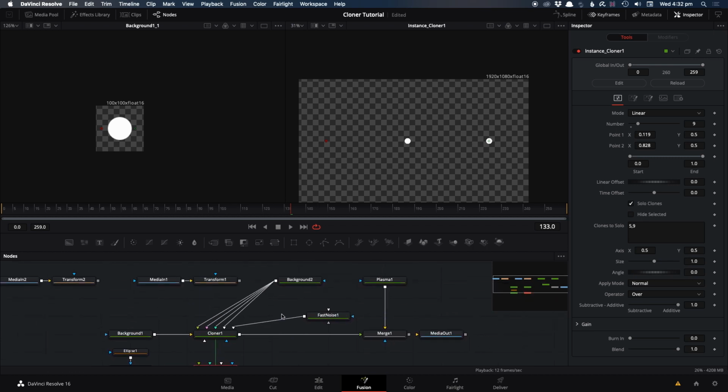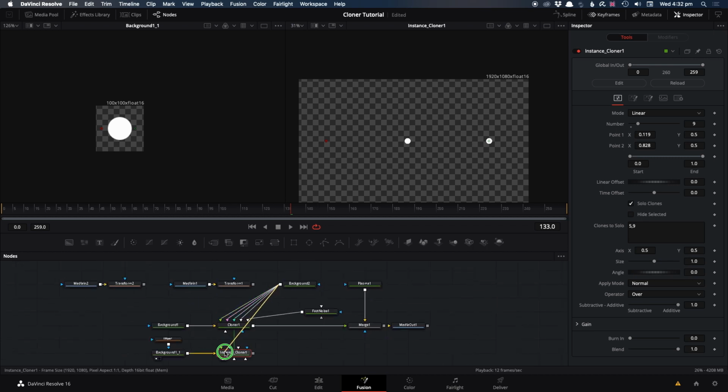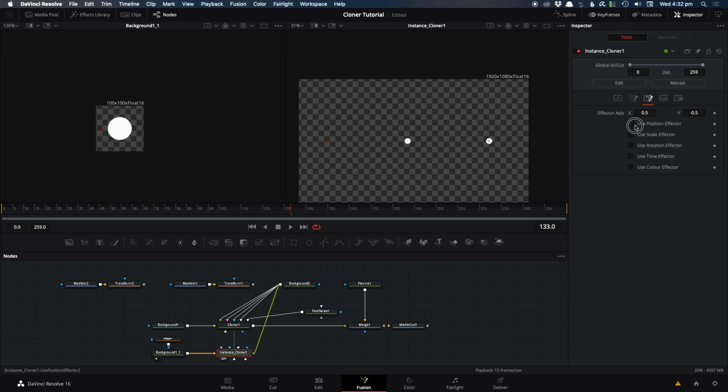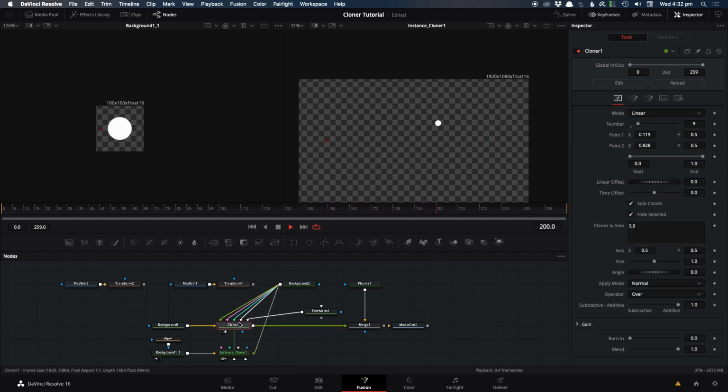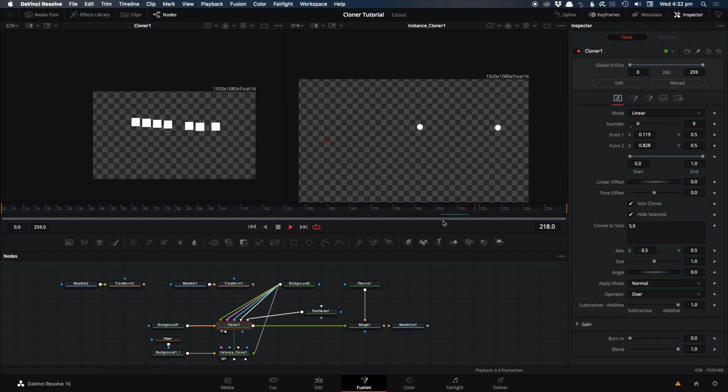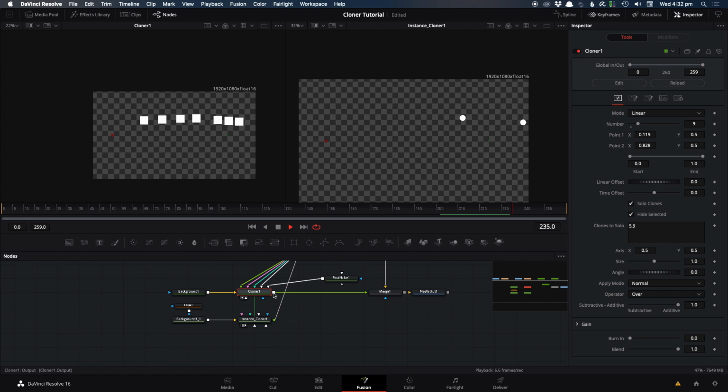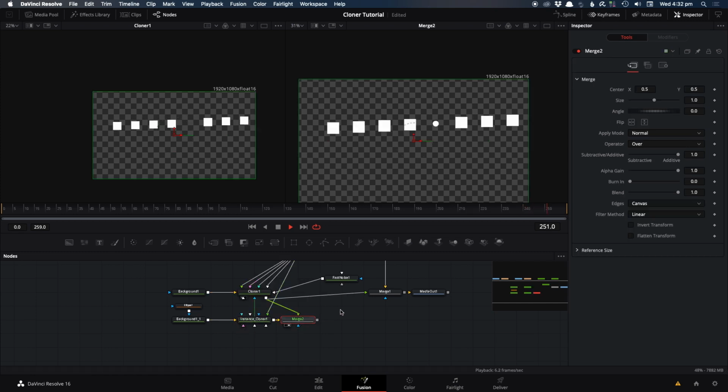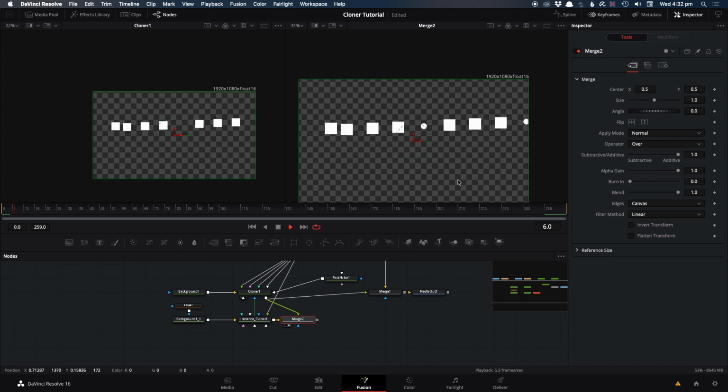And if I grab my background, position effector, and then it doesn't matter which one because this isn't de-instance, use the position effector, you see those have been positioned by the effector, and so are those. And if we merge them together, you see that they're both using the same procedural animation, but the shapes are different.